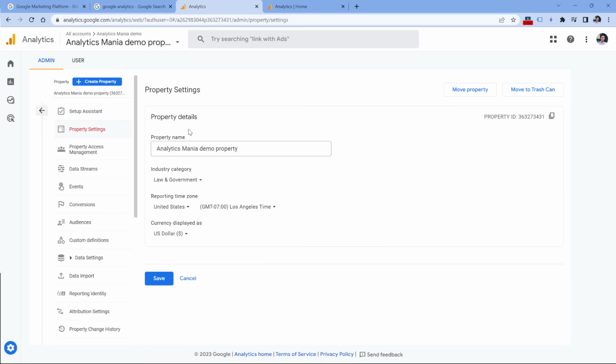Then there are property settings. So here you can delete the property, you can change certain settings, you can rename the property. Then you can manage who has access to this particular property. Then we have data streams, but we will come back here a bit later. Then in this section, you will see what kind of events you have already sent to Google Analytics 4.